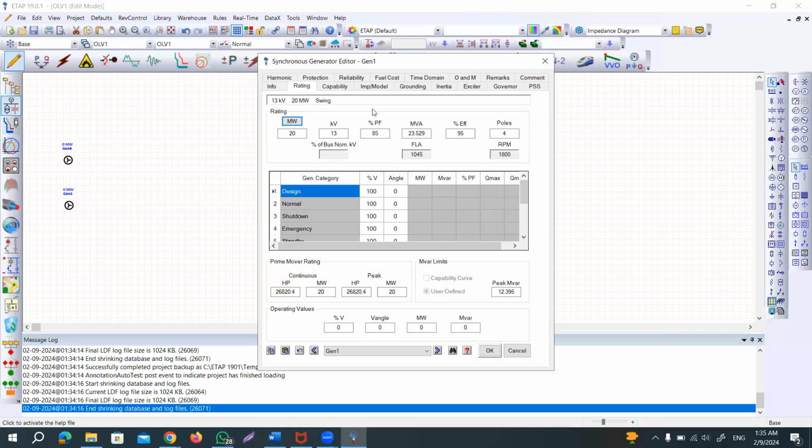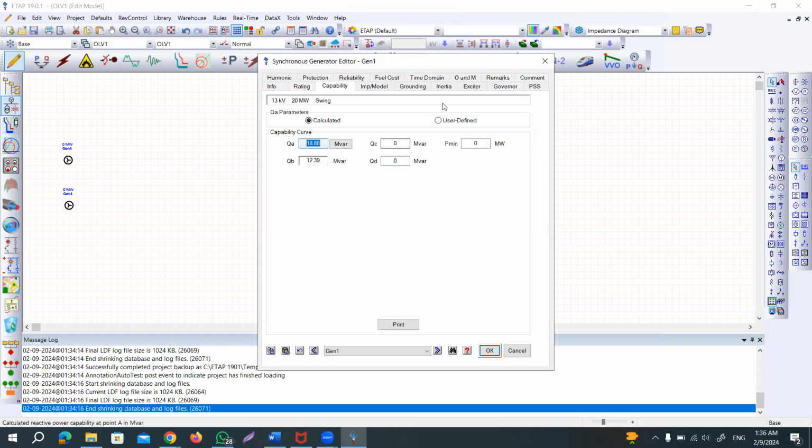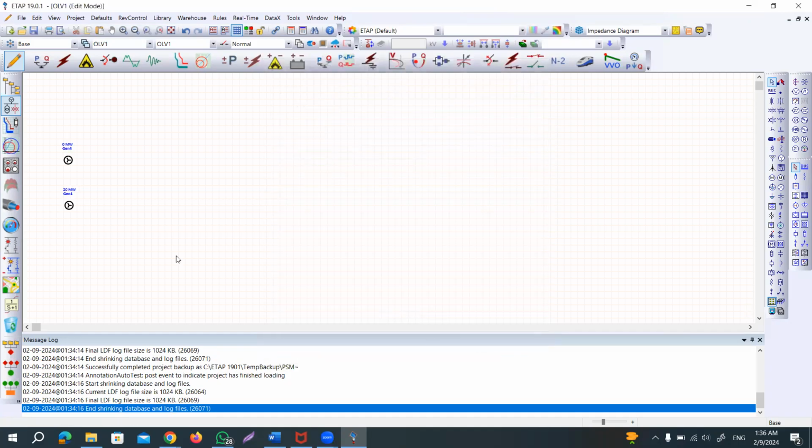Here in the operating values, what is the percentage of voltage? Let's select 100% of voltage will operate. And for the impedance model, we'll select the typical data so that it has all the data for resistance, inductance, and so on. Capability curve, we don't need to do anything else. I think this is enough to model the first generator. So we click OK.